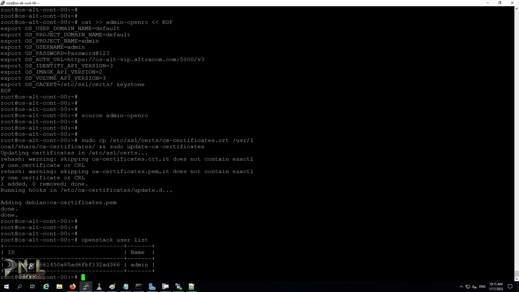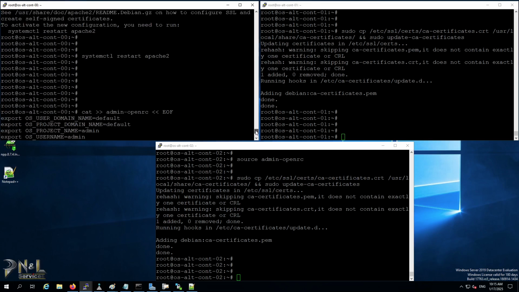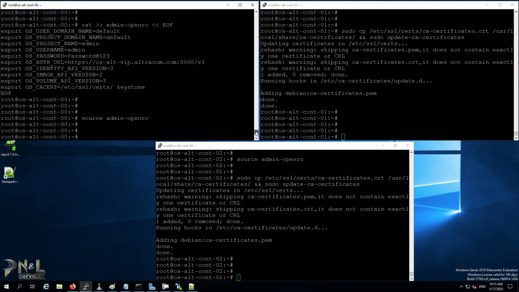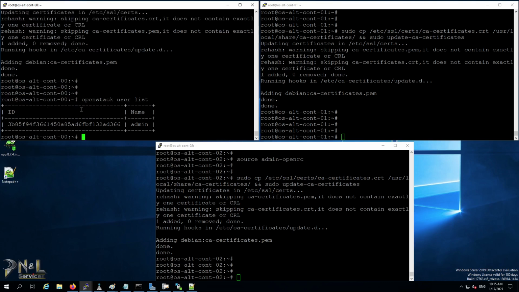Alrighty, as we can see, the admin user that we configured earlier on here. The reason why we configure this is that if we didn't create this admin-openrc file and source it, we will not be able to run any of the OpenStack commands. Subsequently, we're going to run OpenStack commands for all other services.